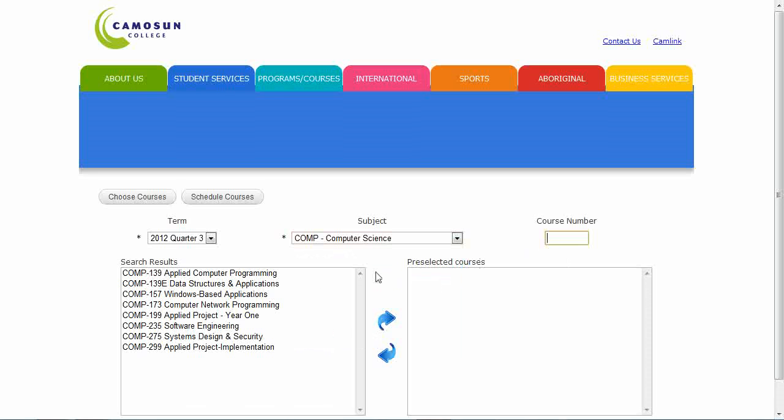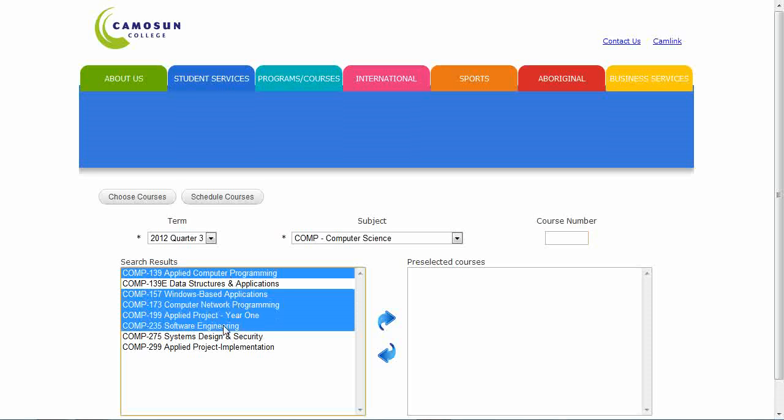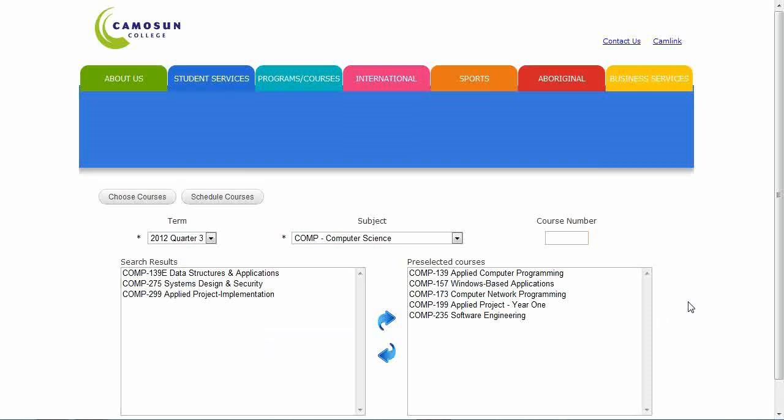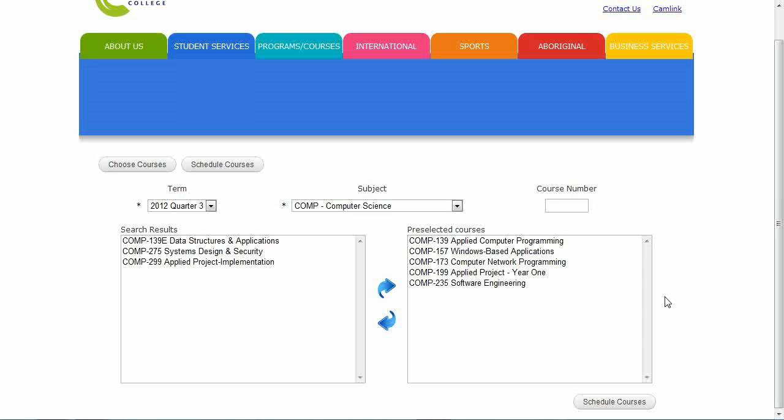I'm just going to add some courses here, so I just add them by clicking. So I'm control clicking here to add more than one at a time. So I'll click on the right facing arrow to add those to the pre-selected course list. So this is sort of like a holding area for all the courses that I'm interested in and I'm looking to schedule on the calendar.